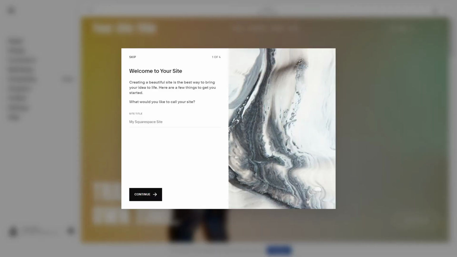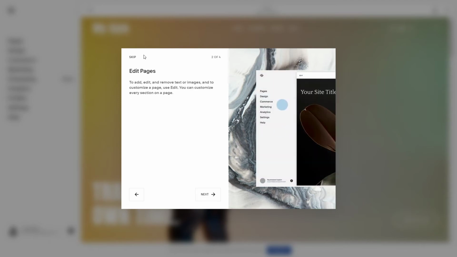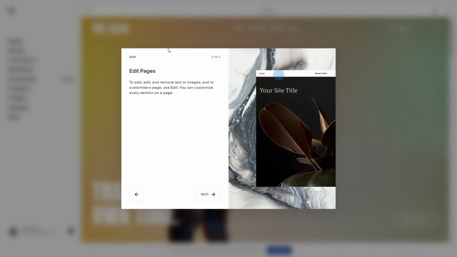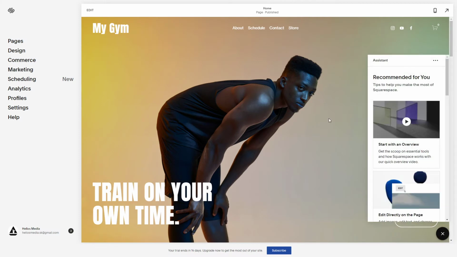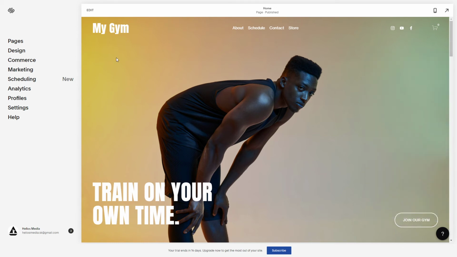The first window that pops up is the name or the title of the site. So we're going to fill it out. I'm going to go with the working title, My Gym, and just hit continue. This is just like a tutorial, so we're going to skip everything. And here we go. This is another assistant right here that's going to help you how to edit your site. I'm just going to skip it and show you myself.